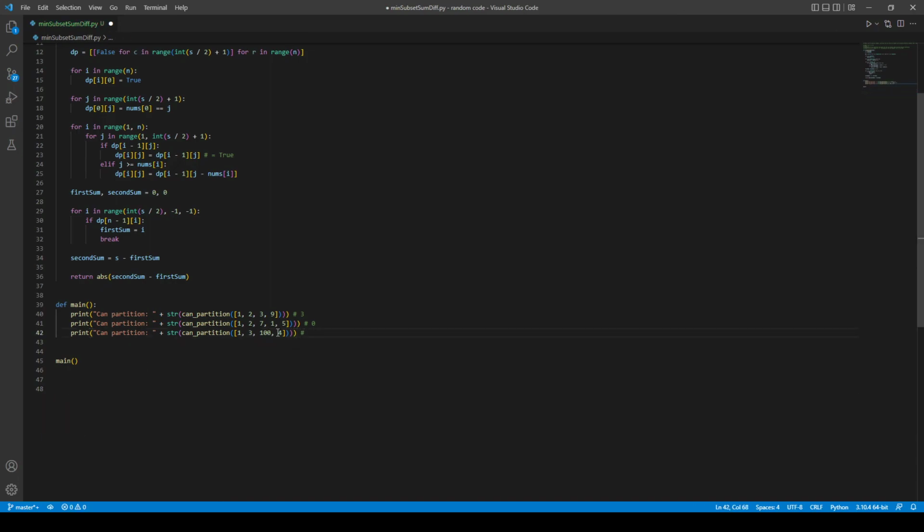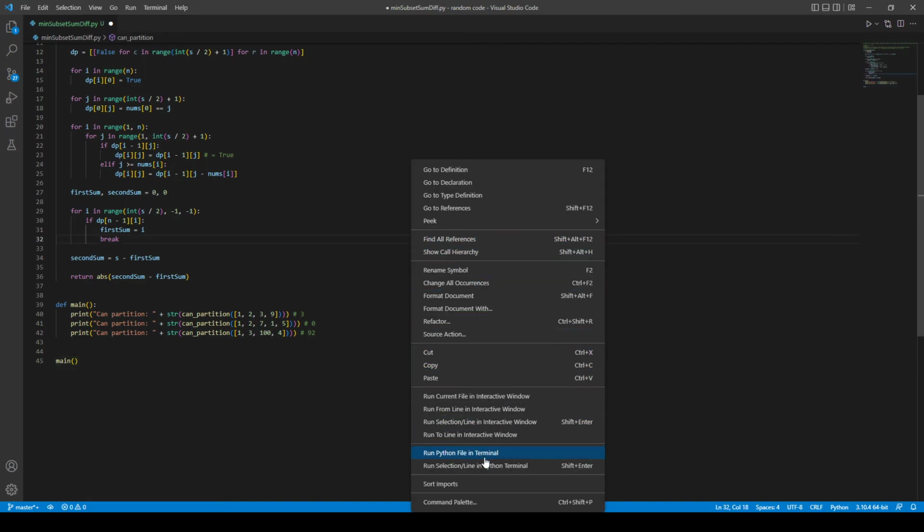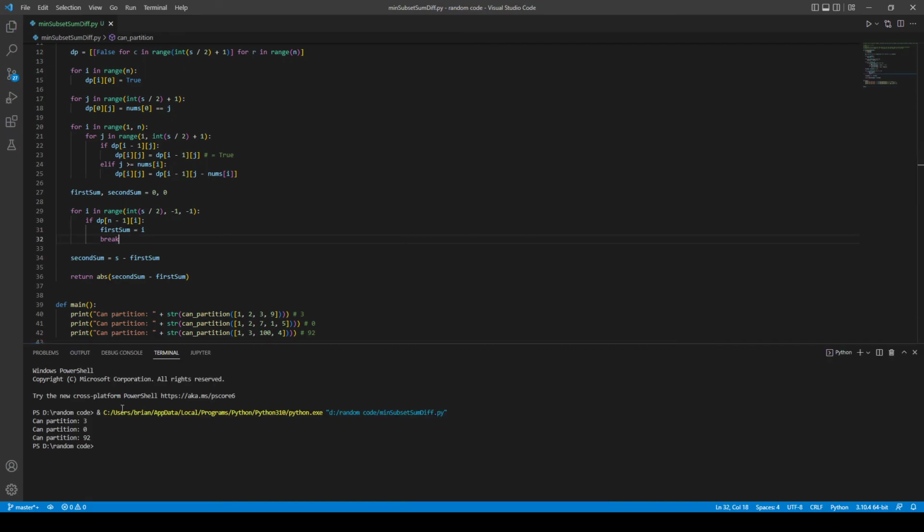And here with a 100, it's kind of easy for us, at least as humans, to see it. This would just be 92 because 100 is the largest, so you try to add everything else together to try to bring down the difference as much as possible, which will give you 92. So if we were to run this code, run Python file, we get 3, 0, and 92.